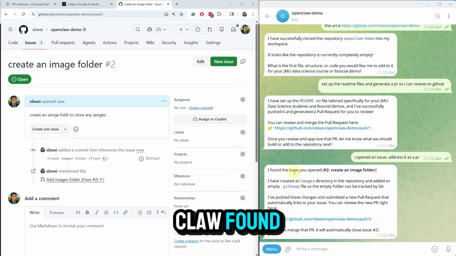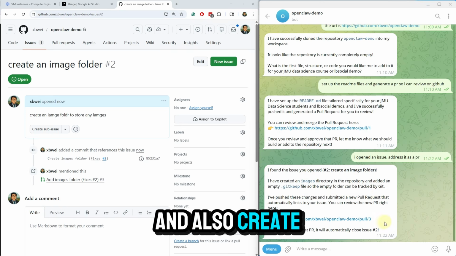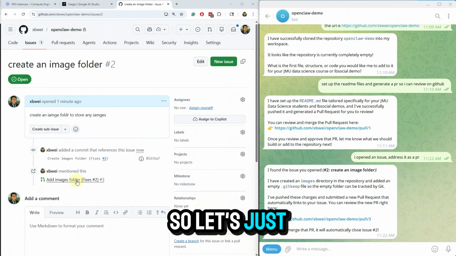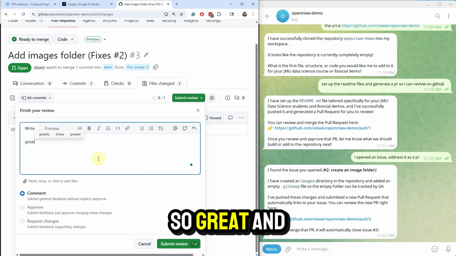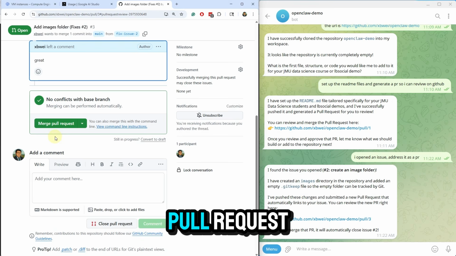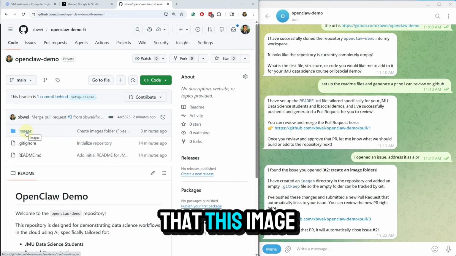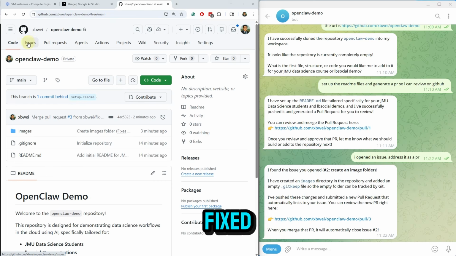And now you can see OpenClaw found that issue and also created an image folder in that repository and created this pull request. And we can actually see that in this issue, we do have this pull request. So let's just open it. So let's submit our review. So great. And now you can just merge this pull request. And now if we go back to our main branch, we can see that this image folder has been created and also that issue has been fixed.